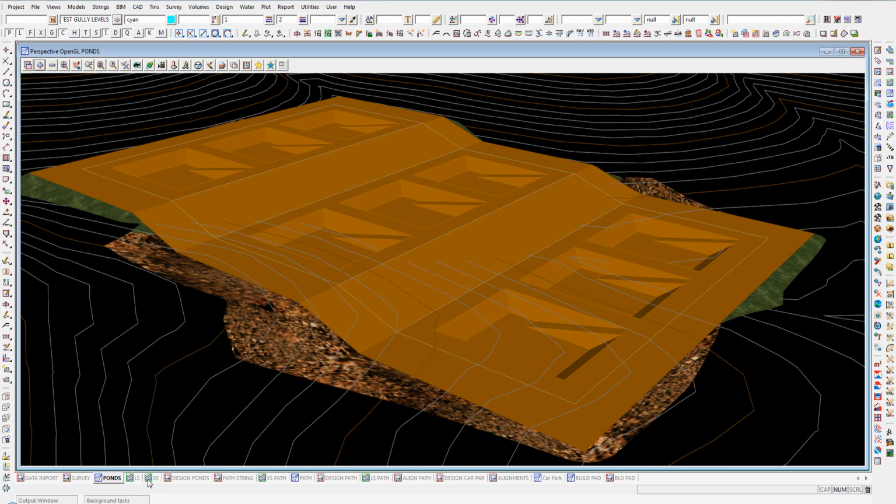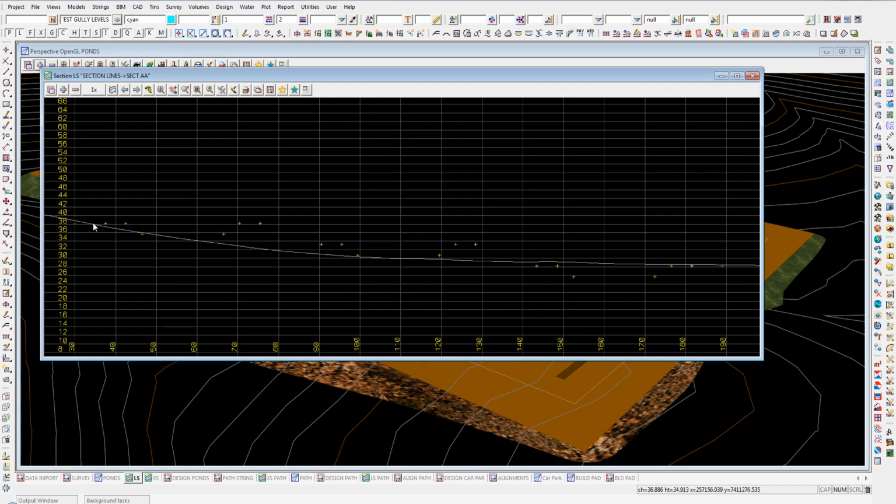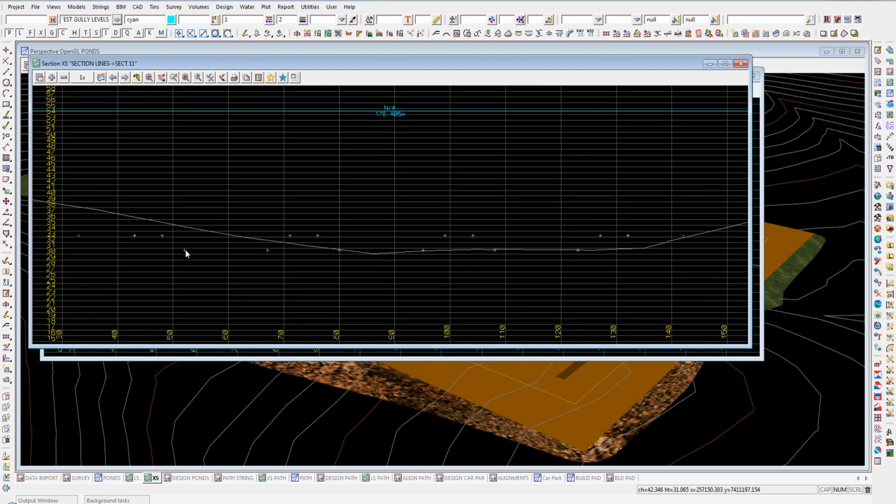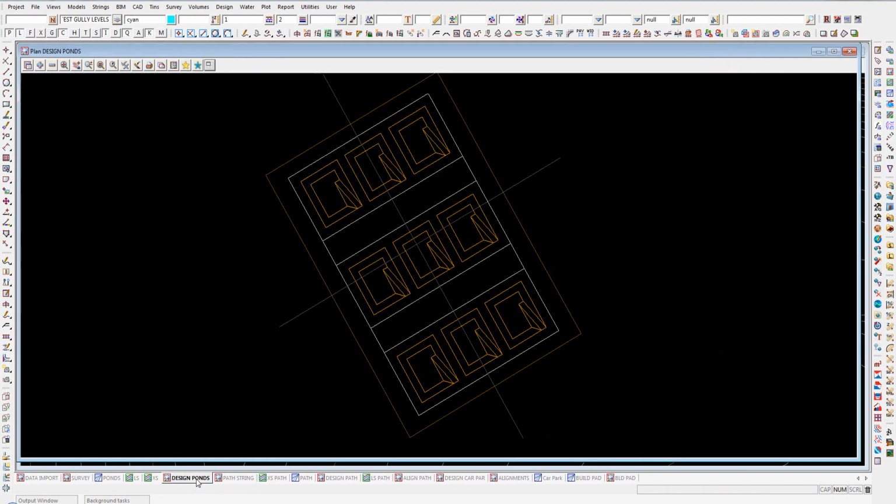Back over here in my long sections and cross sections, there are my relative strings for my ponds going through there, and on the cross sections as well, similar things. So these were the design strings that we were using to float up and down. Back into our plan view there.